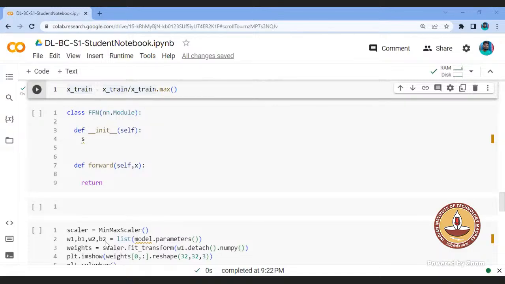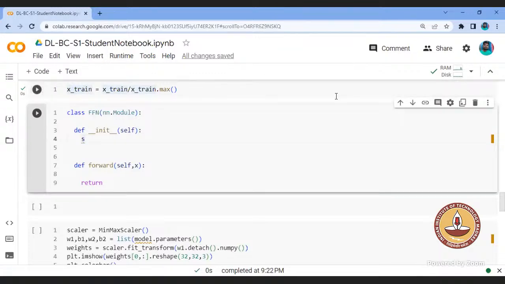Is this like normalization? Yeah, you can think of it as normalization. So this will be between 0 and +1. If all the elements are between 0 and 255, then after dividing by x_train.max, it will be in the range of 0 to 1. Okay, shall I move on? Yes, sir.